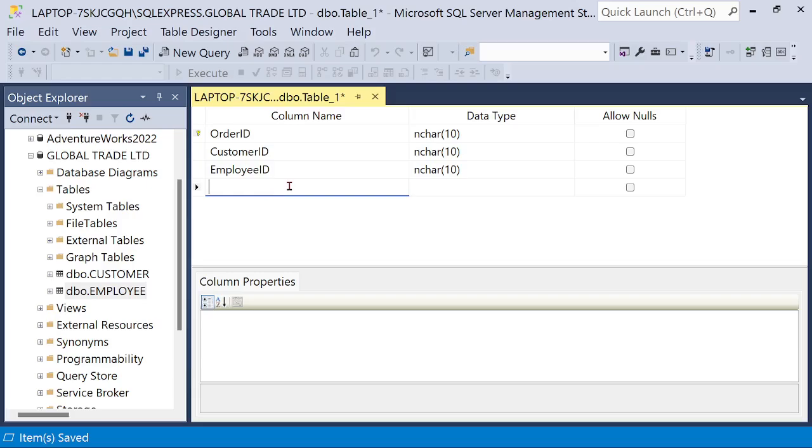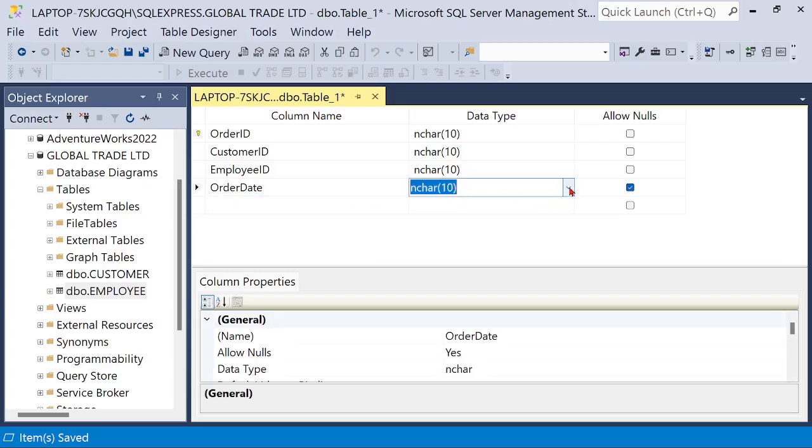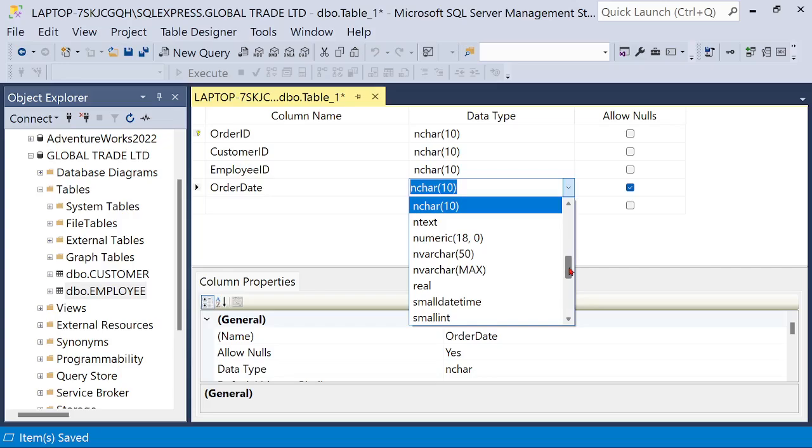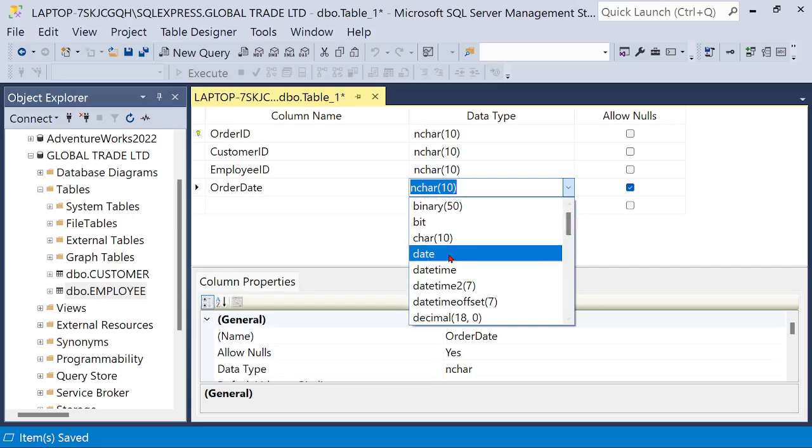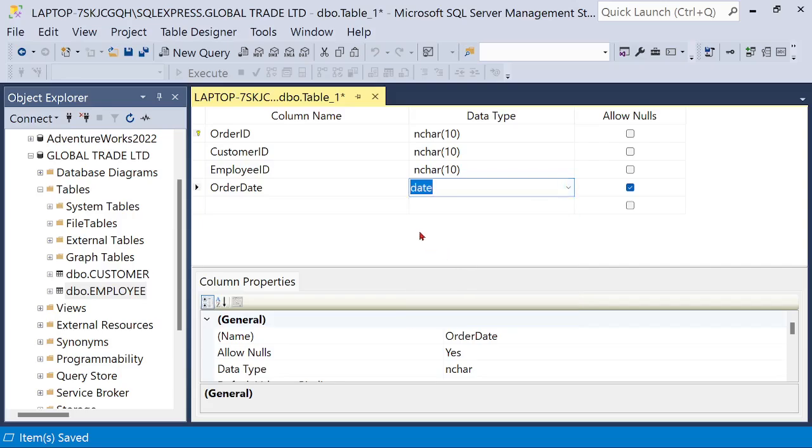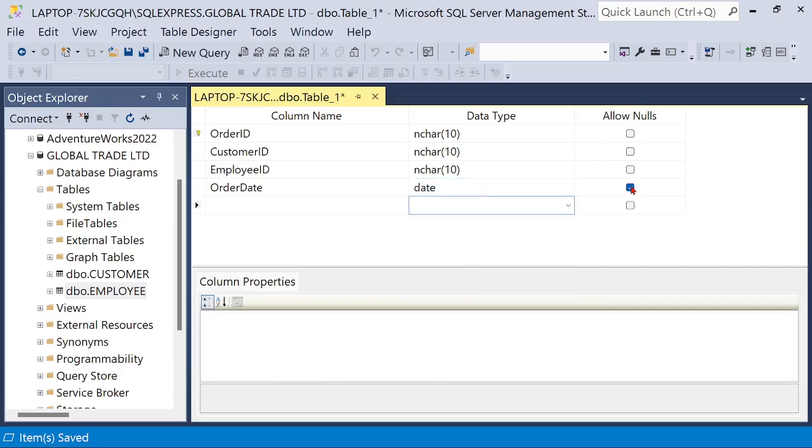Then let's say order date. Obviously data type as date should be somewhere up. Date, we have number of dates here. It could be date time, it could be date or so on. I'll choose simple date. Doesn't supposed to be null, I believe.